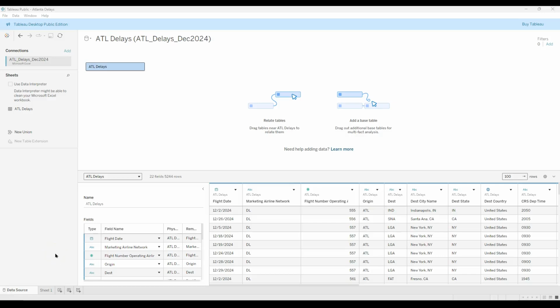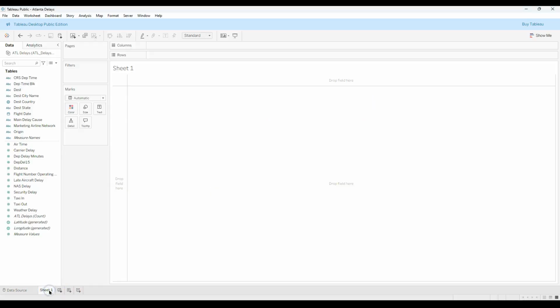In the previous video, we connected to data. Now in this video, we'll cover Tableau's interface and key elements. I'm using a Windows computer. The layouts may look slightly different on a Mac, but most functionality is the same. Currently, we're on a sheet, and this is where visualizations are built to explore data.